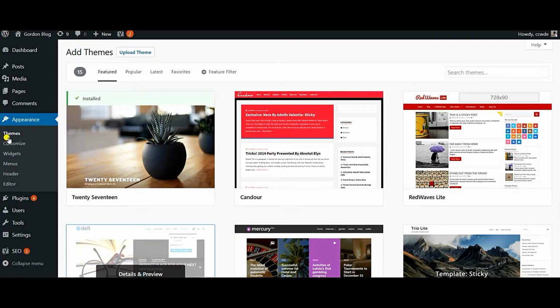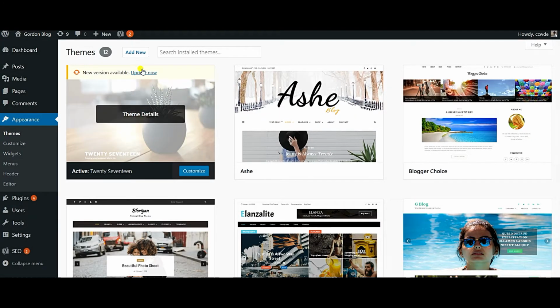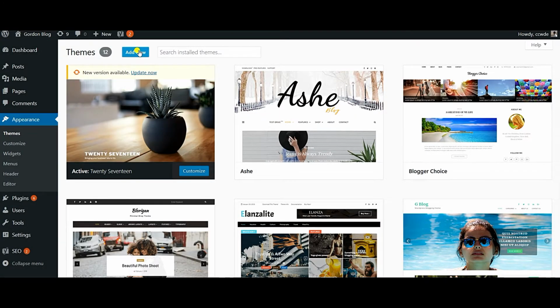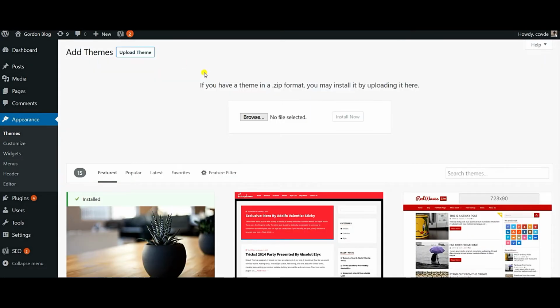And to do that, again, you're going to go to Themes under the Appearance tab, and you're going to select Add New. And then you're going to click Upload. And once you click Upload, you'll then be able to select the zip file from your desktop and upload it. Once it's uploaded, click Activate, and the theme will be live on the front end of your blog.